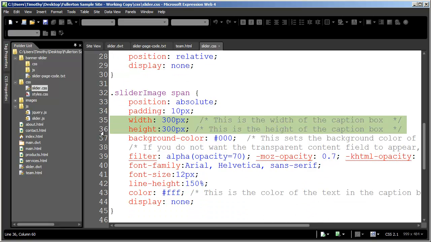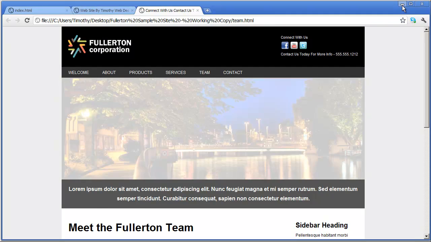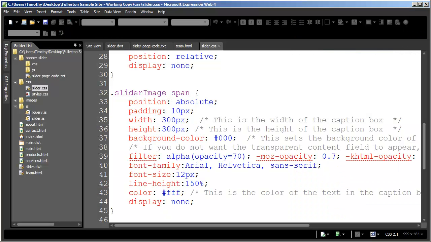The width and the height here is the width and the height of your caption box. Now the height here, you can do a lot of special effects with this, but the height here is normally going to be just as tall as your image. And the width here is going to be however wide you want that to be. So that's all there is to that right there.